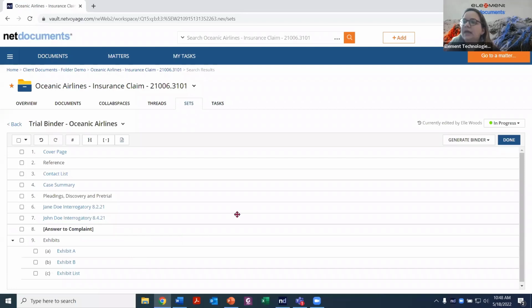Now you'll notice that our text is coming up with different formatting. So our documents are going to show up as this link that we can click on to get to the document. Our headers are going to be our regular black text. And then our placeholders are going to be this bolded text. So that's one way that SetBuilder distinguishes between the types of items that you're seeing in your set.